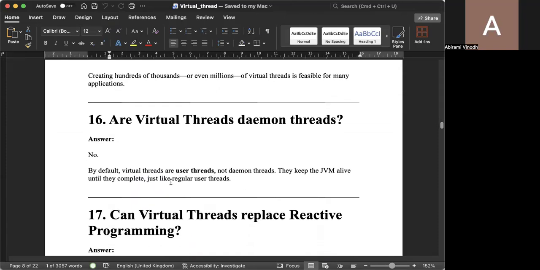Are virtual threads daemon threads? No, by default, virtual threads are user threads, not daemon threads. They keep the JVM alive until they complete, just like regular user threads.